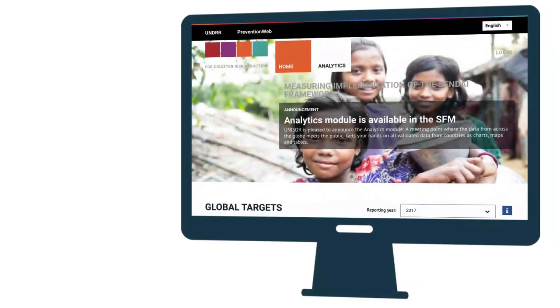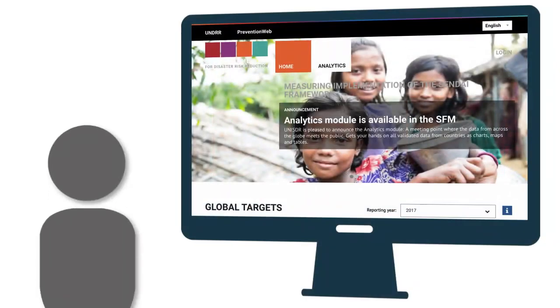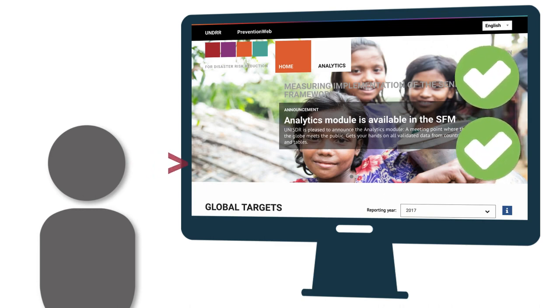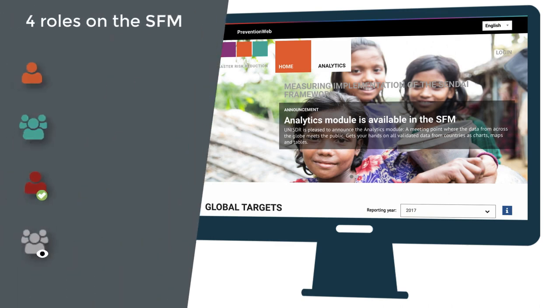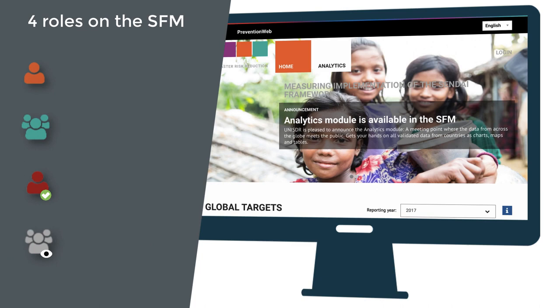In some cases, people may have multiple roles in the reporting of data on the Sendai monitor. For example, someone validating the data may be the same as the person entering the data. Thus, it is important to understand how to change roles on the Sendai Framework Monitor to set up the system, enter, and validate data. The Sendai Framework Monitor system has 4 roles: coordinator, contributor, validator, and observer.